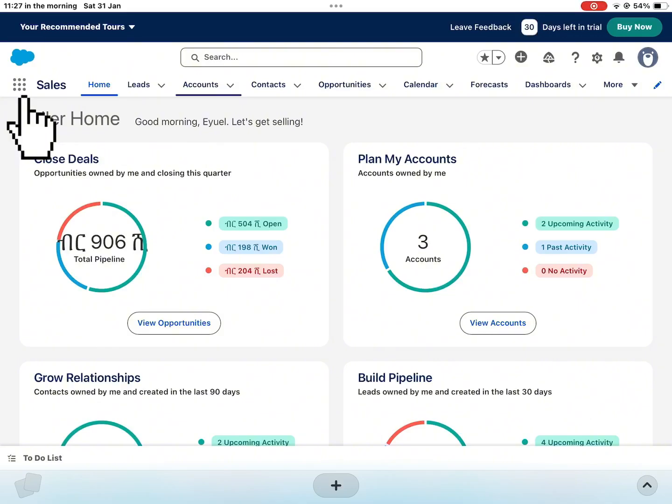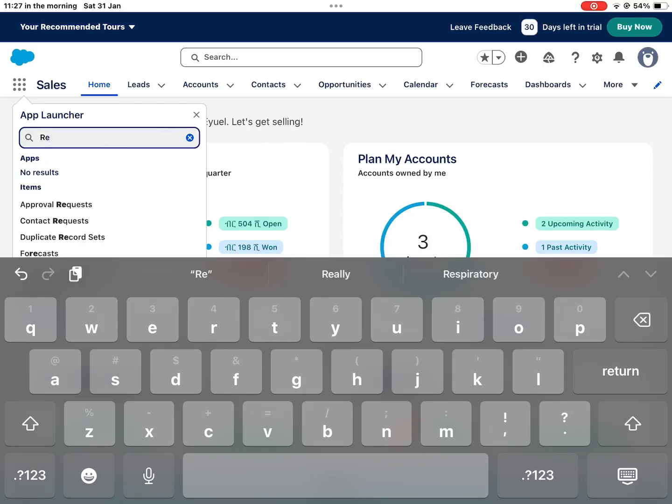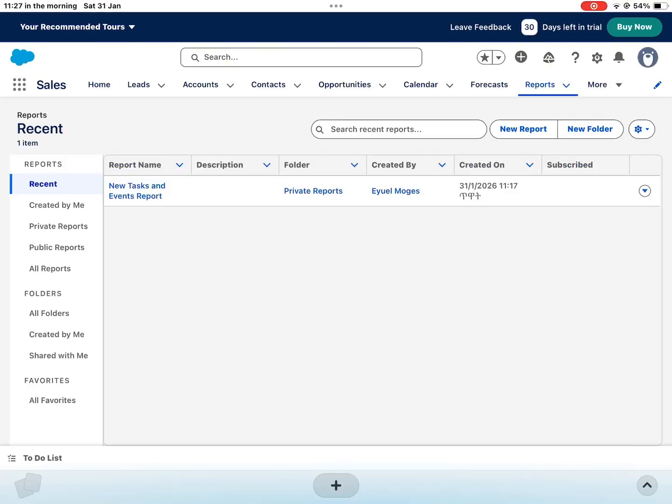Then once you guys are here, we're going to go to our app launcher, found at the top left corner. Then we're going to search for reports. Then once we find it, we're going to click on it. So these are the list of reports we have. We're going to click on it.